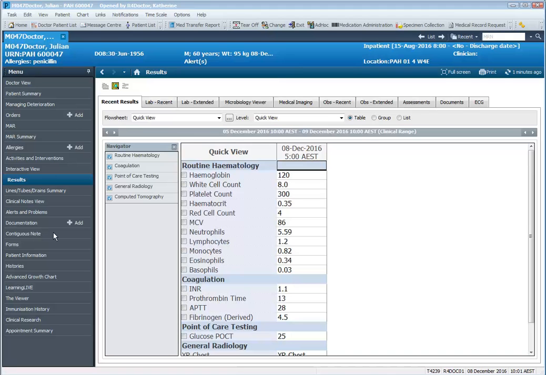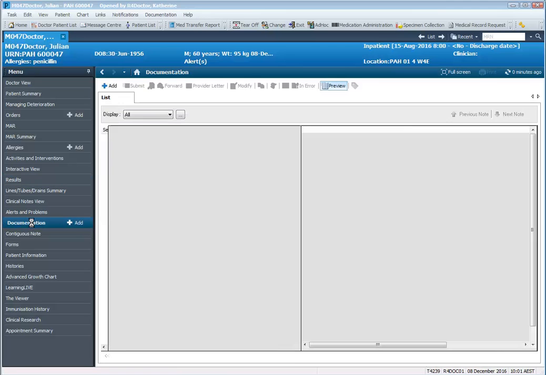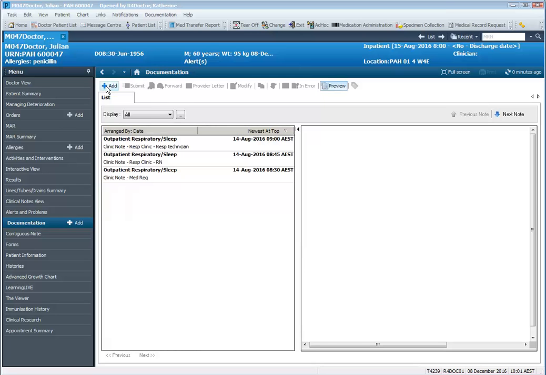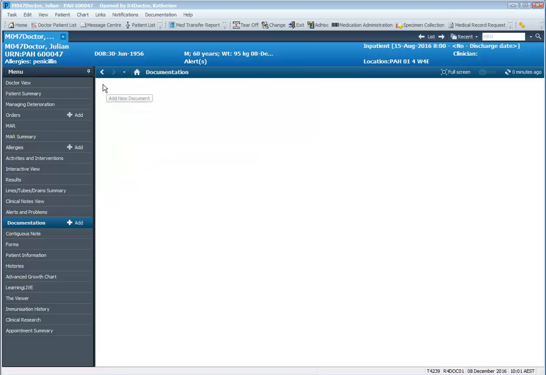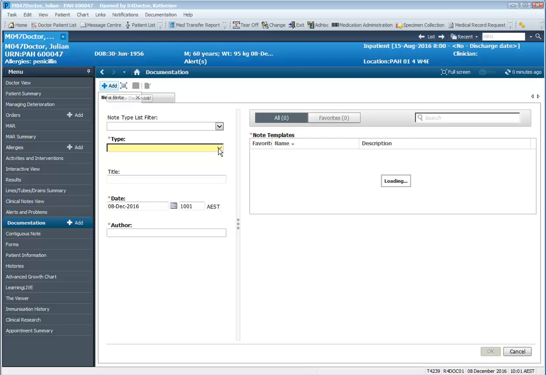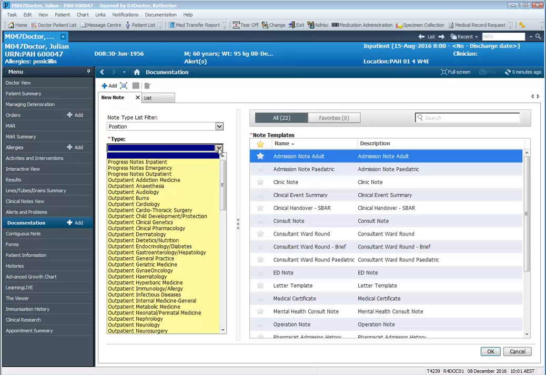Next, I'm going to show you about creating notes. So I'm going to go into documentation here, and I'm going to show you how you can select your default note types. So when we go to add a note, and we click our drop down menu, we've got a lot of note types to scroll through there. You can set default note types, and that's what I'm going to show you now.